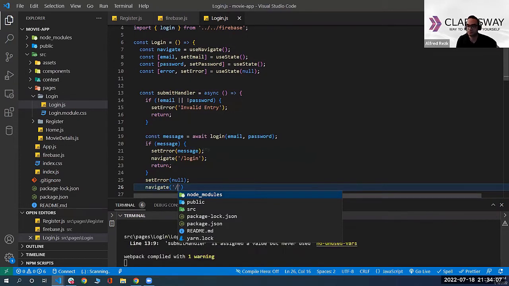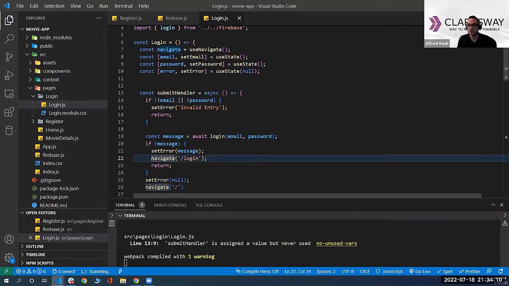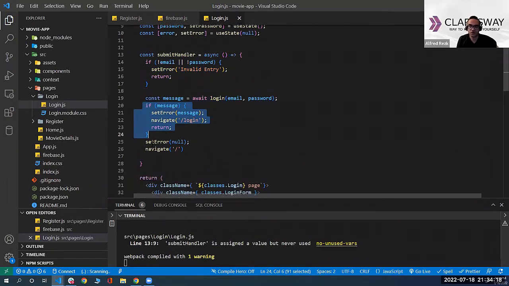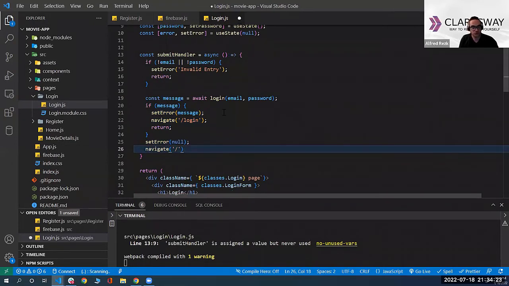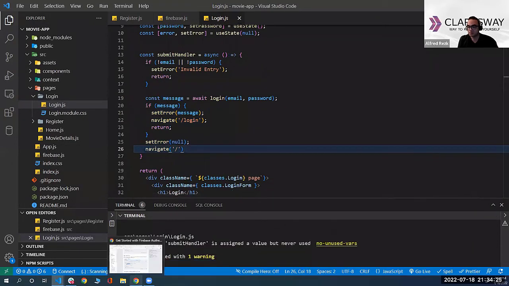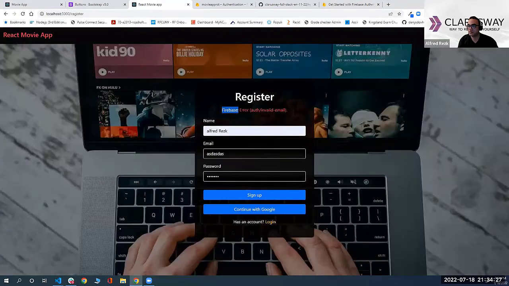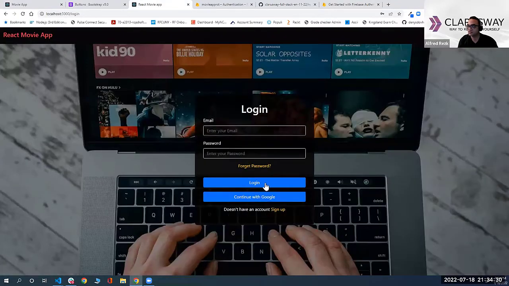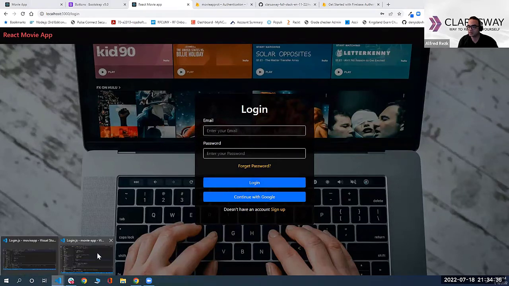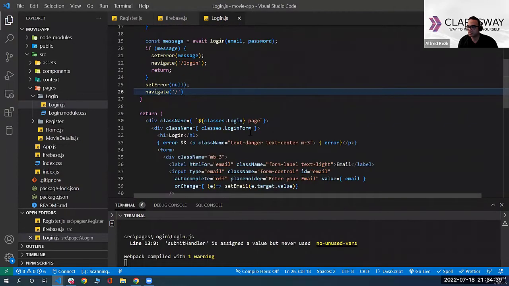Save. Okay, so this is the logic. Simple validation for the input field, then connect with Firebase. If Firebase has an error, I want to show the error to the user. If there is no error, I will clear my error state and navigate the user to the home page. And that's the logic here. So I'm in the login, this is my login. Try to log in. Something's wrong. It's not showing my error.